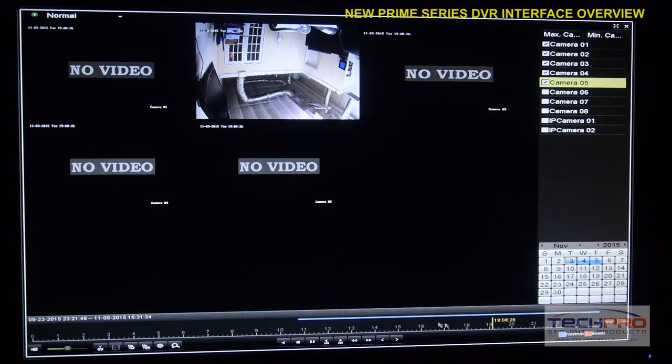What you can notice here is that this slider bar will change colors depending on how you're recording. Right now, this is recording continuous, which is 24/7, and it's blue. If you were recording any events, say motion, alarm, or anything of that nature, it'd be red. You would see little red tick marks wherever the motion happened or you had an alarm tripped.